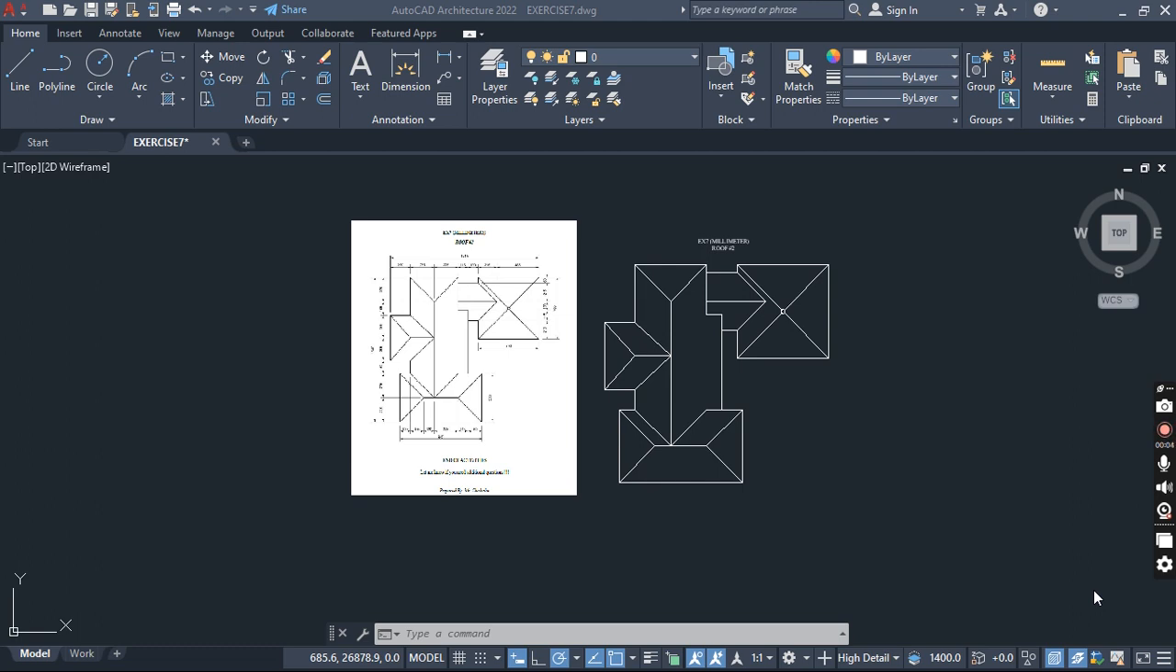To be able to distinguish between the different lines in our drawings, we use layers, and that's what we will be focusing on for this video. Now, let's look at the home section of the ribbon. So we're seeing draw to the left, modify, annotation, and layers. So this is the section that we're now interested in.